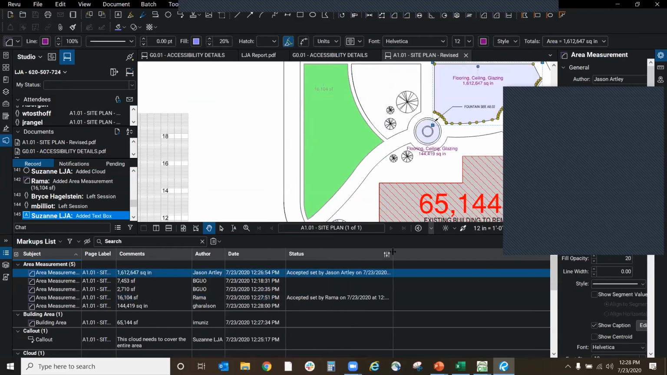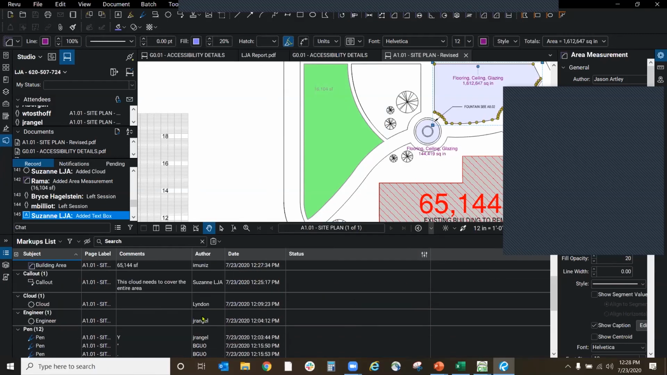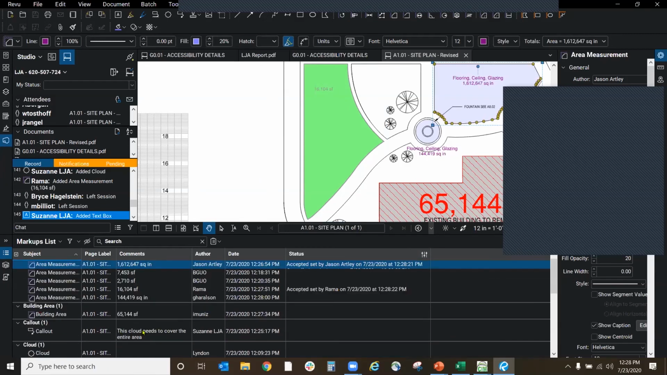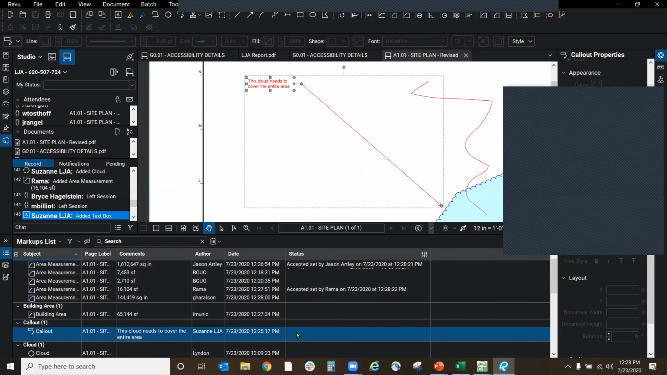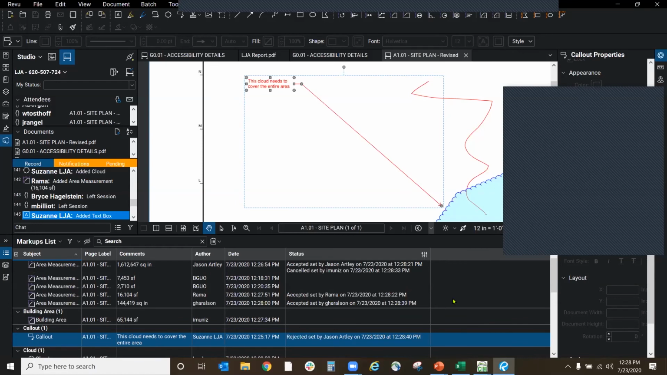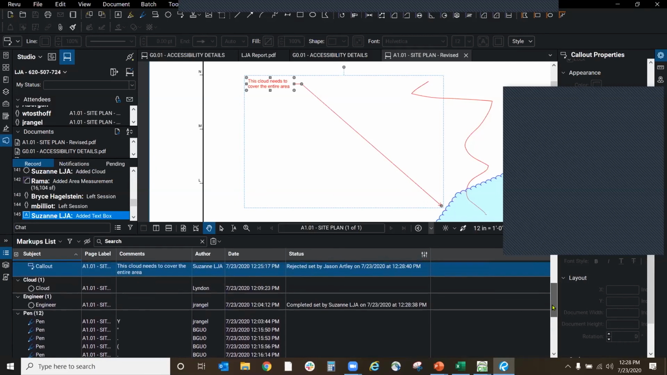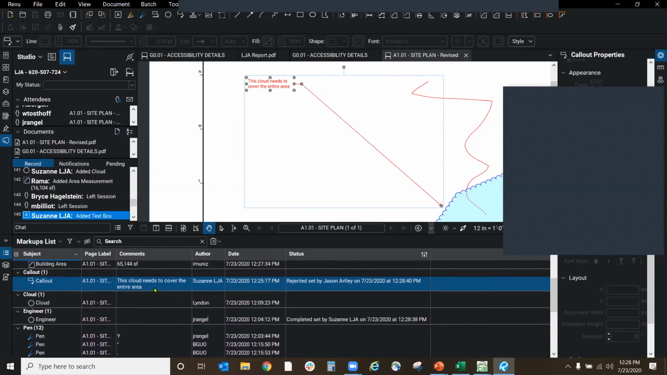So some of these have been set as accepted. Hopefully some will. Suzanne, this cloud needs to cover the entire area. Disagree, rejected. Sorry. So we can reject those things, right? So those statuses allow you another way to collaborate and keep that record.